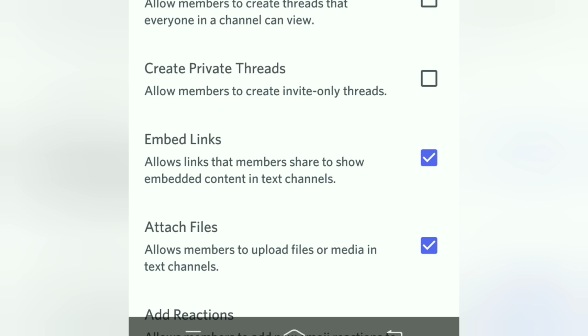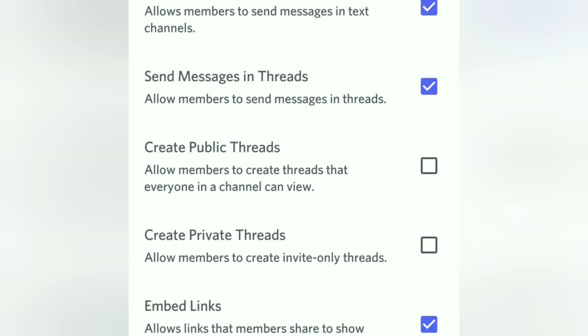Embed links. Now this is a very important permission. This permission can be given to your high tier roles.